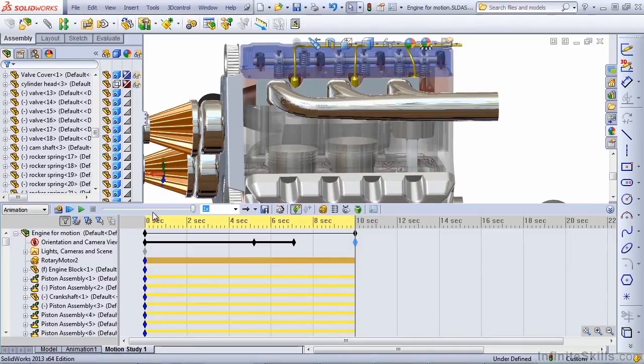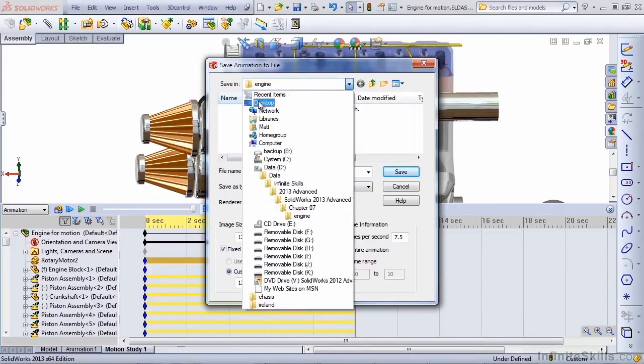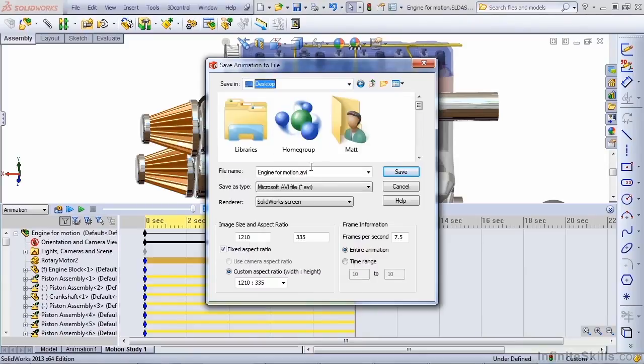Now let's save this out as a movie. I'll click on the diskette, which is a very quaint symbol for saving something. And we'll save this to a special folder. Let's put it on my desktop as an AVI file. You can also save it as a series of bitmaps or targas. In this case, I'm just going to use the SOLIDWORKS screen, but you could also use PhotoView 360.